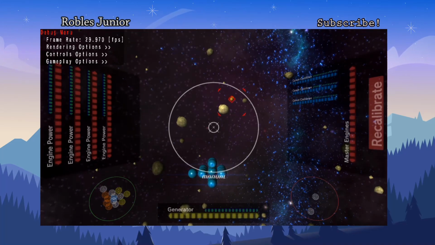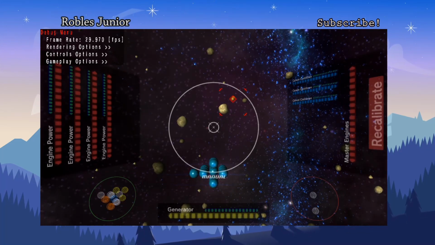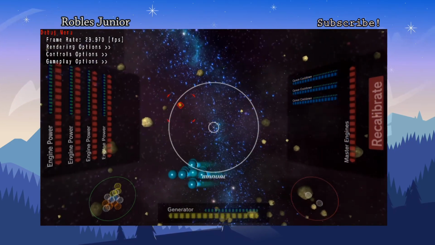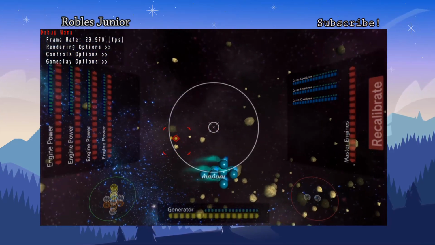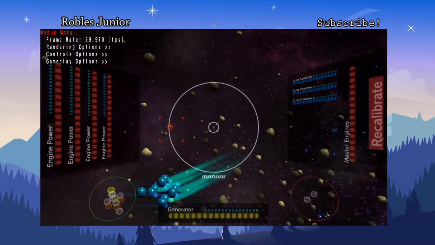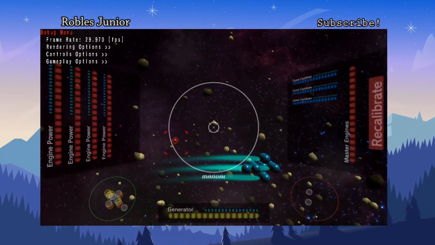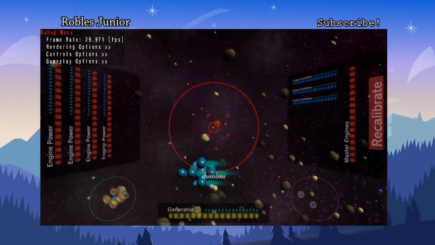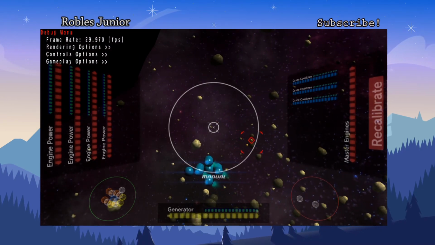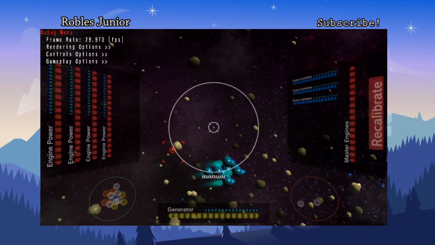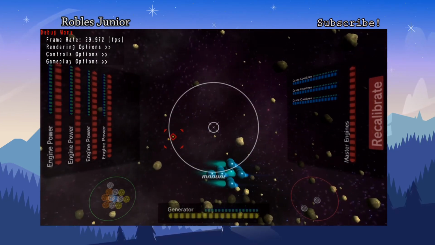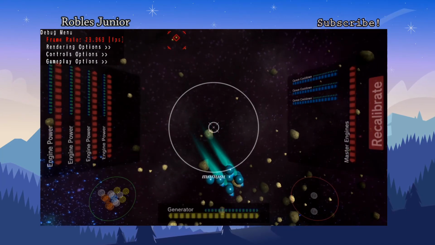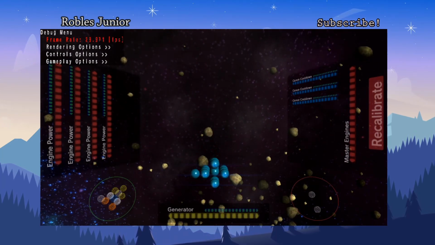And on our left side of the screen, we have engine power, and we have 4 engine powers. Once those are all destroyed from your enemy, you will get wiped and you won't be able to move at all. On our left side, we have the recalibrate, and it looks like the cannon cooldown and the master engines. And at the top, we have the debug menu. Very interesting.